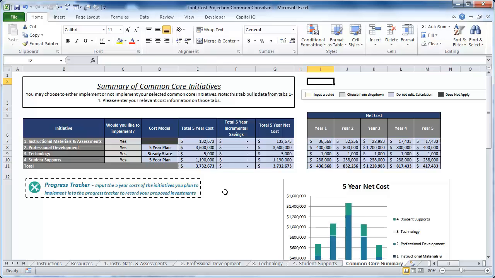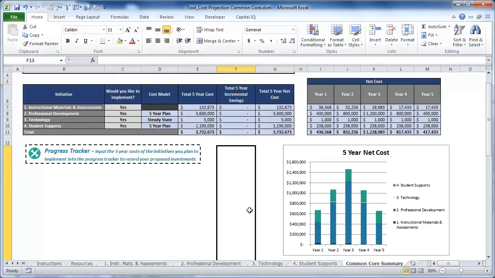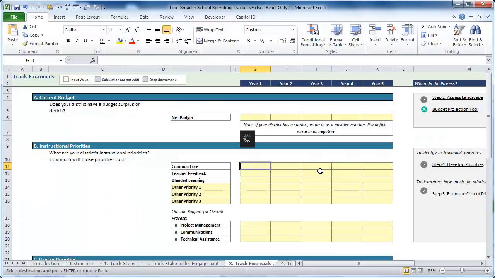Once we have inputted all of our relevant cost information for our priorities, we come to the Summary tab. The Summary tab offers a year-by-year glance at the cost of all of our priorities. We may use the drop-down menu in column C to make a final decision on what priorities to implement. Additionally, you will see our total 5-year net costs summarized in the graph below.